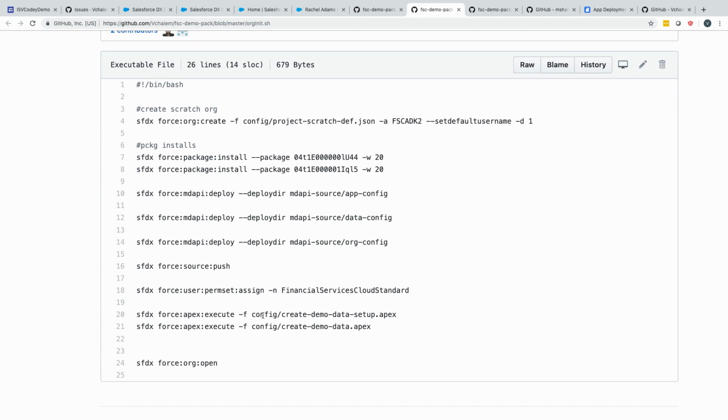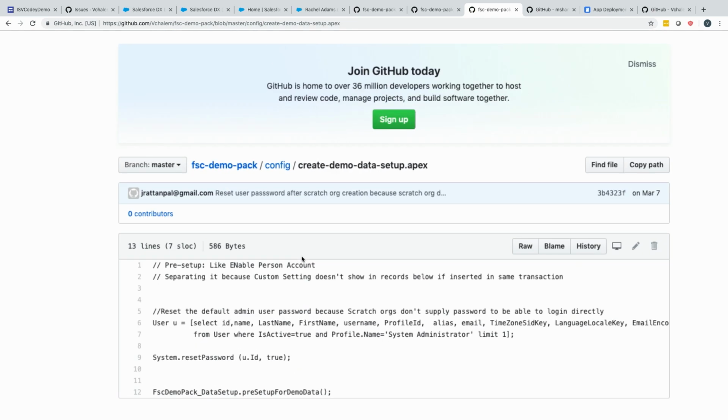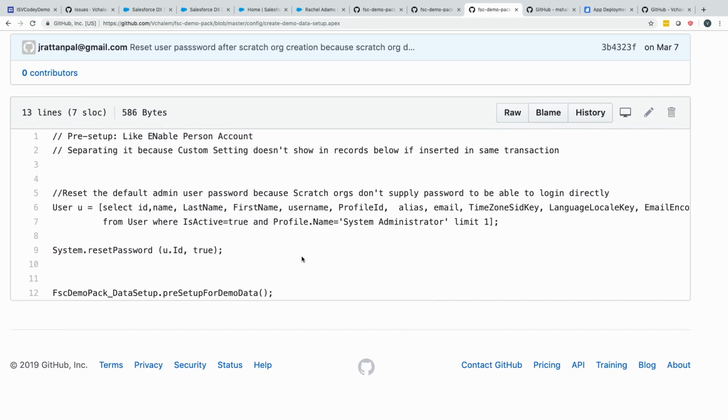Once you have your bash script ready to go in our org-init.sh file, you'll see I have this command here, execute create demo data setup. What my execute create demo data setup is doing here is it has a script to do a password reset for the user. The reason we're doing this is not mandatory, but Scratch orgs don't send password resets to your user upon creation, so we found that it filled a need that we had. With this script, you're able to send a password reset to your user so that they're able to re-authenticate into the Scratch org as needed.